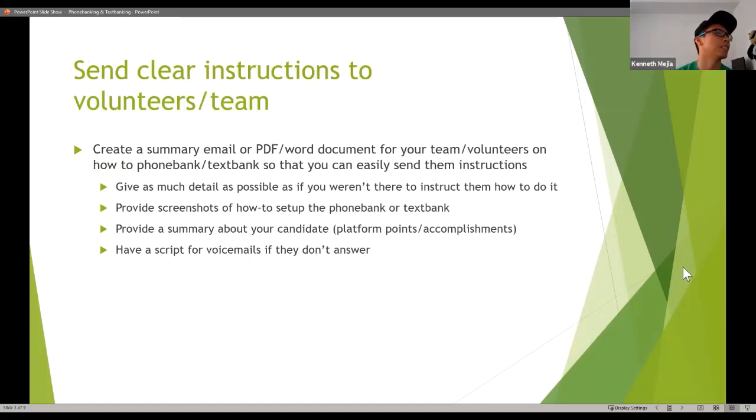The first point was send clear instructions to volunteers and teams. You want to create a summary email, a PDF, or a Word doc for your team. Give this to your volunteers so that once someone signs up to volunteer on your website, you can easily send them these instructions with the quickness. In your instructions, give as much detail as possible as if you weren't there. Have everything covered in that PDF document, maybe a page, maybe 2 pages, or in your email, so they know how to set up the phone bank, how to text bank, and whatnot.